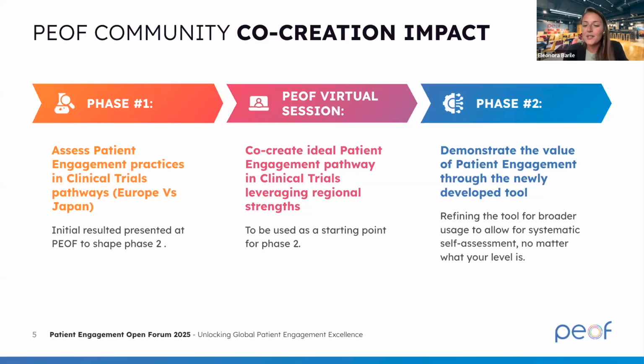We are bringing to you a session that starts from a research project that allowed us to compare the levels of patient engagement between Europe and Japan, just to understand the current state, not really to draw any conclusion, but more to understand where we are starting from and what we can learn from each other. That was really the scope of the first phase. And we're going to have the honor as the PEOF community to learn about the initial insights of these projects, which Laureline will share with us very soon.